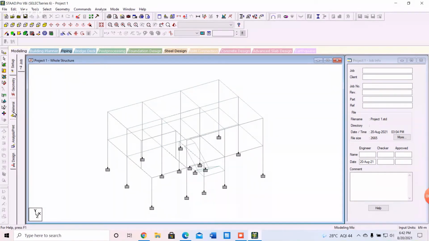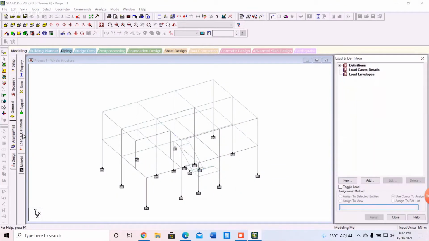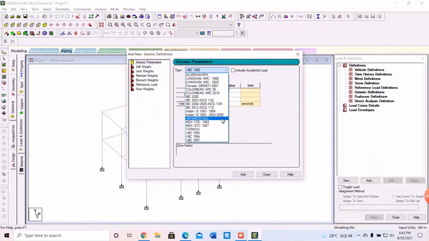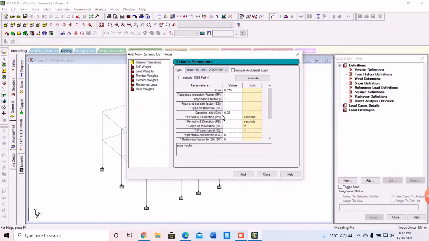So now let's go to General, then Load and Definition. Double click on Definition, then click on Seismic Definitions and click on Add. Here we have to give the Indian code, so I'll give Indian IS 1893 (Part 1) 2002 and 2005. This code I will use and I will generate this.